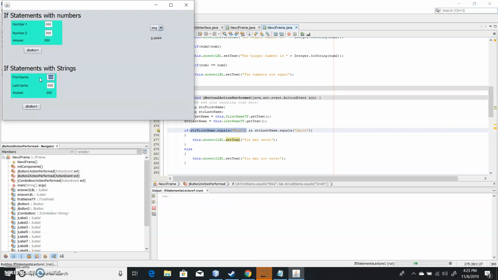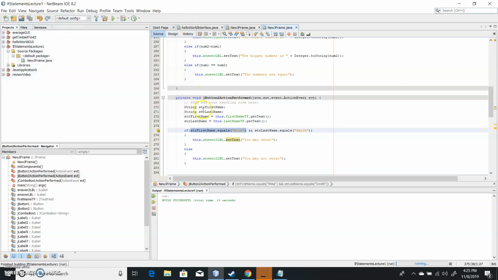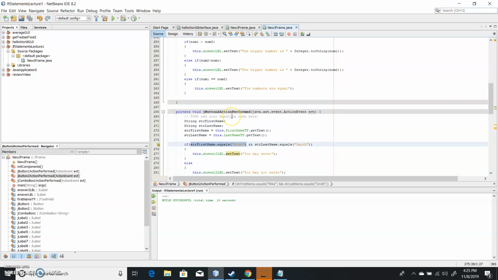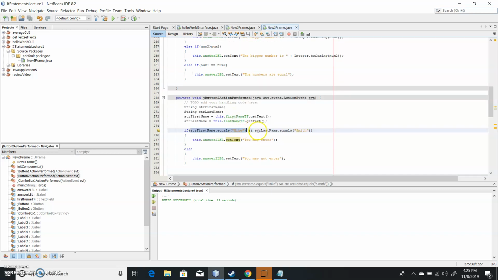So first name, we said what? Mike. Last name, you have to be Smith. You may enter. How about if we're not Mike Smith, if we're Mike Jones? You may not enter. See, very good. So this is how we compare strings. So I'm going to stop here for now. So you can see comparing strings and comparing integers is very different. These are very different structures in terms of how you do this.